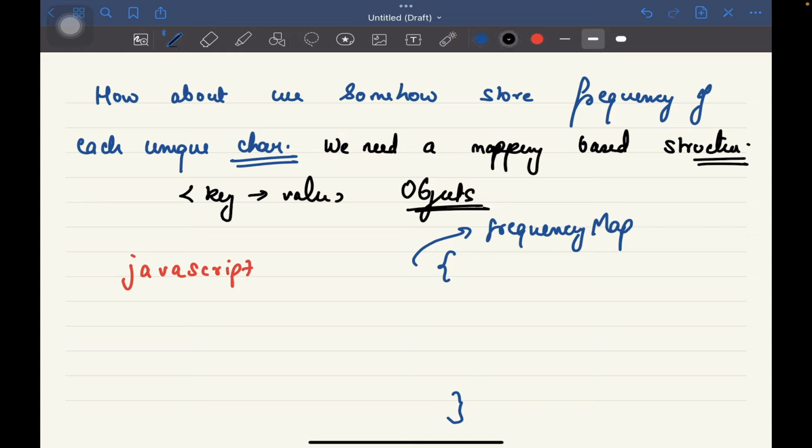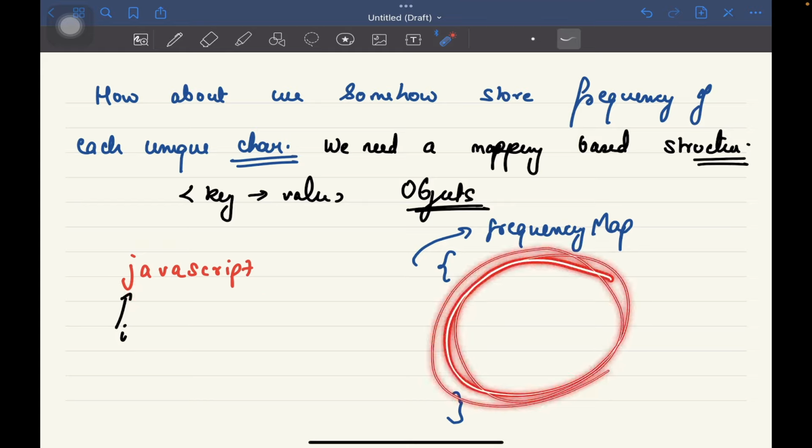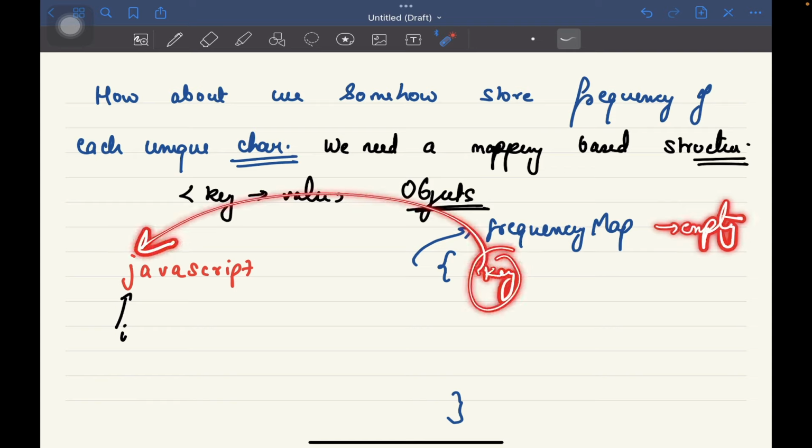What I can do is iterate over the string. How can you iterate over the string? You can keep a variable, let's say i. So i is pointing to J. What you can do is check: did we already make an entry of J inside frequency map? Can you see an entry of J? The frequency map is currently empty, so there is no key equal to J, because the mapping is empty.